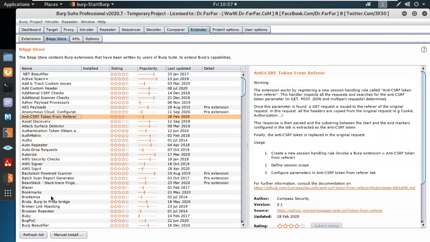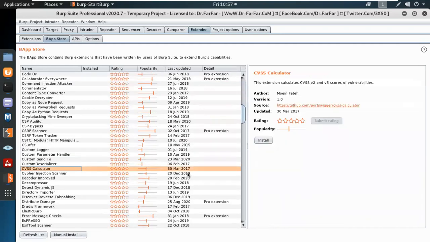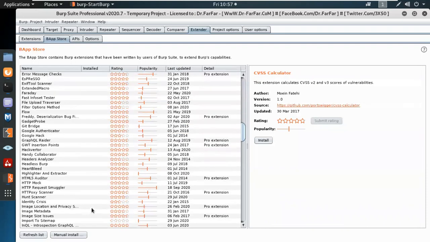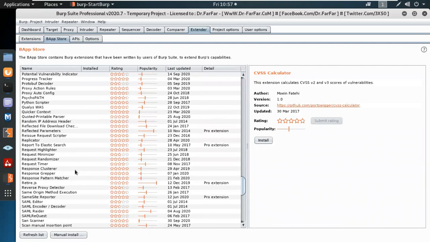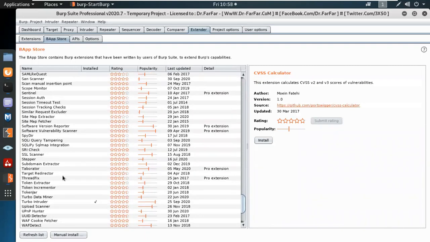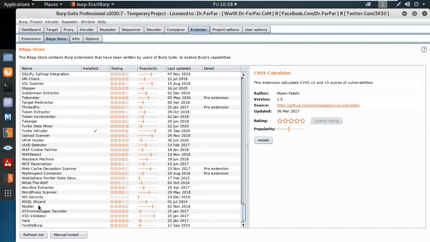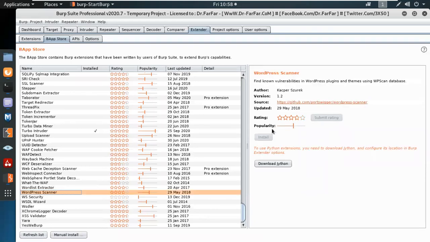Burp Beautify. There are lots of tools that you can use over here. But remember, if you are using a tool, please be careful. CSV calculator. This is basically used to find the rating site. You will find all the vulnerabilities, etc. over here. WordPress scanner. Okay, I have to download Jython first. Okay, it's not Jonathan, it's Jython.